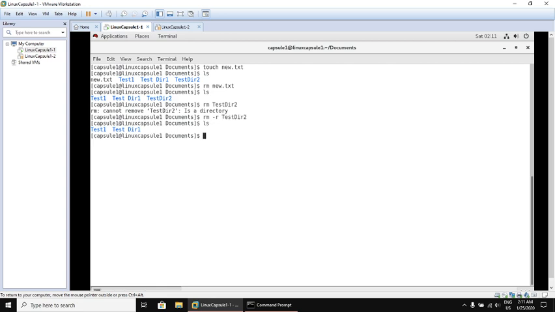Let me touch multiple files in one single command, which can be done by mentioning the file names in just one line. new1, new2, new3. ls. Now we have created multiple files.